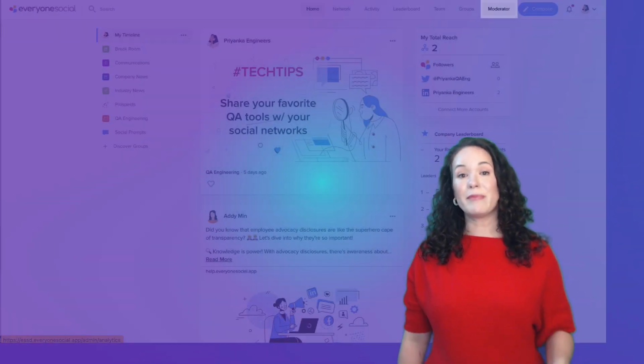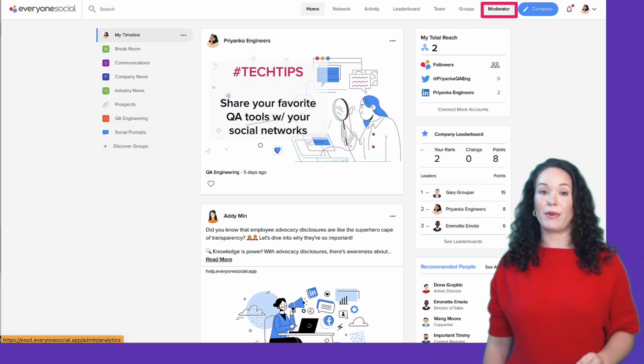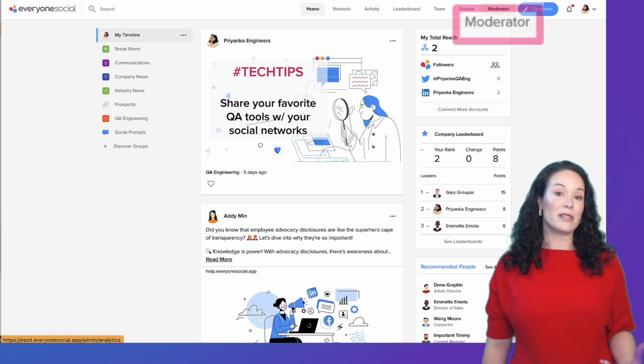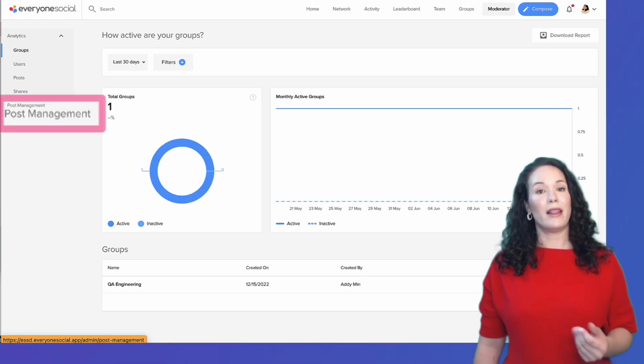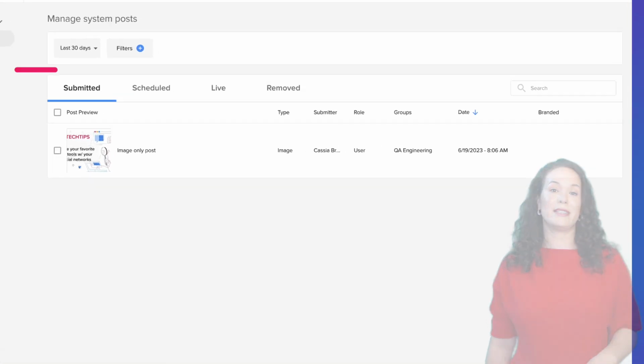Moderators will spend a good majority of time reviewing submitted content, whether it's awaiting approval or already posted. It's best to ensure it's all aligning with the company's goals. The post management feature is the most efficient way to review content. Post management is a great tool to quickly view submitted, scheduled, live, and removed content.